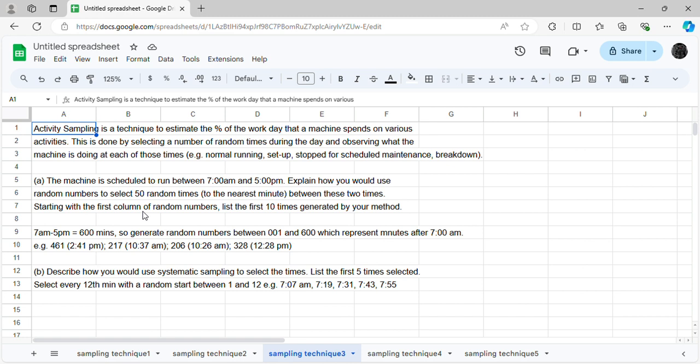Example, 7:07 a.m., 7:19 a.m., 7:31 a.m., 7:43 a.m., 7:55 a.m., and so on. So we are adding 12 minutes to the previous time.